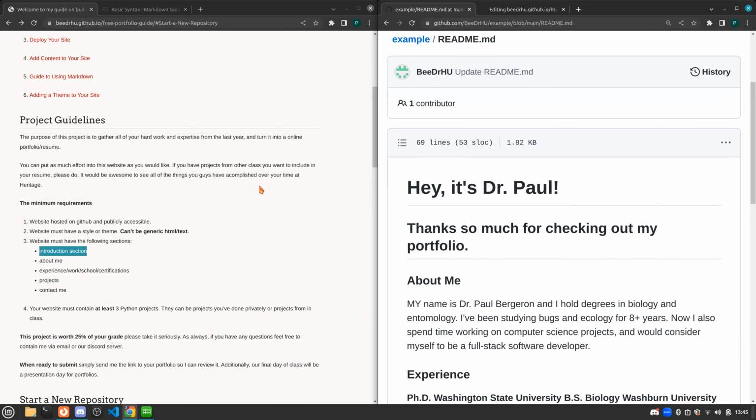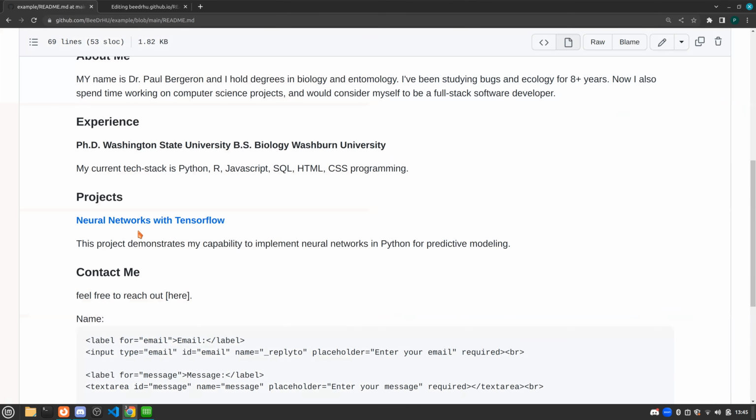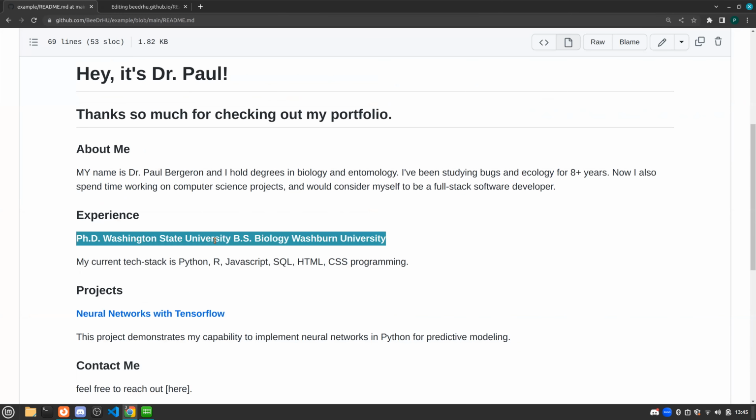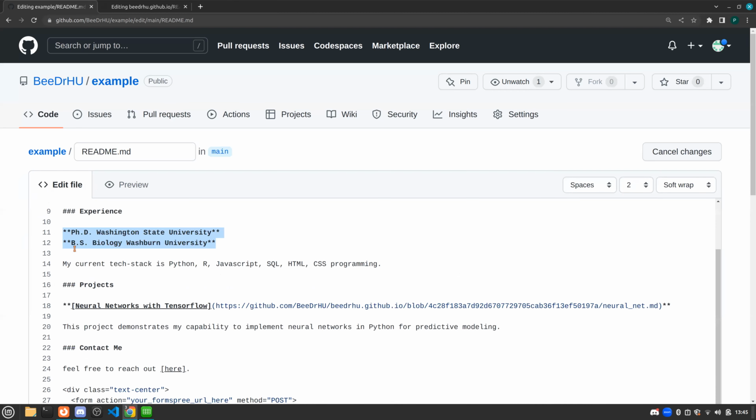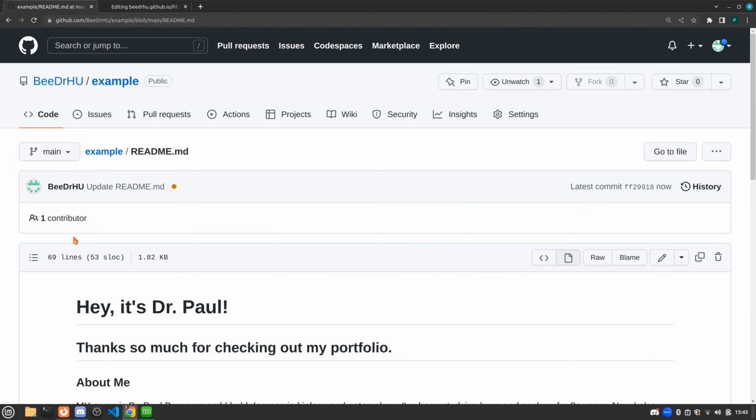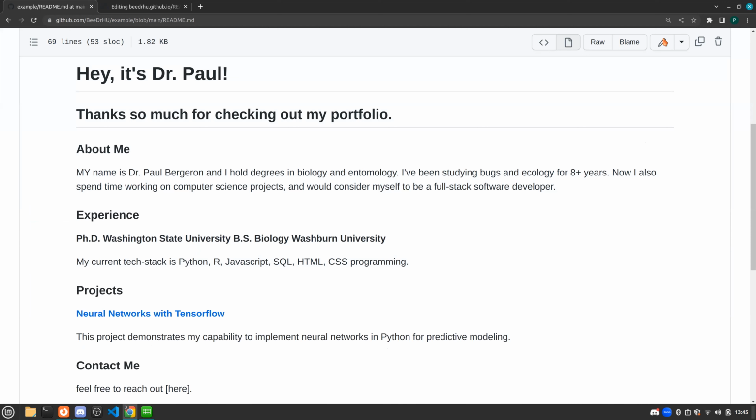So right off the bat, before we even get the actual link to go check out our website, we can check out the README. One of the things that I was talking about as I was working you through this was the fact that this was going to cause an error. So if you remember what it looks like as the actual text, it's showing up this way. So it says PhD, Washington State University, BS Biology, Washburn University. And it looks like it's on two separate lines, but it's not. When you actually look at it, once it's been rendered, it all blurs together.